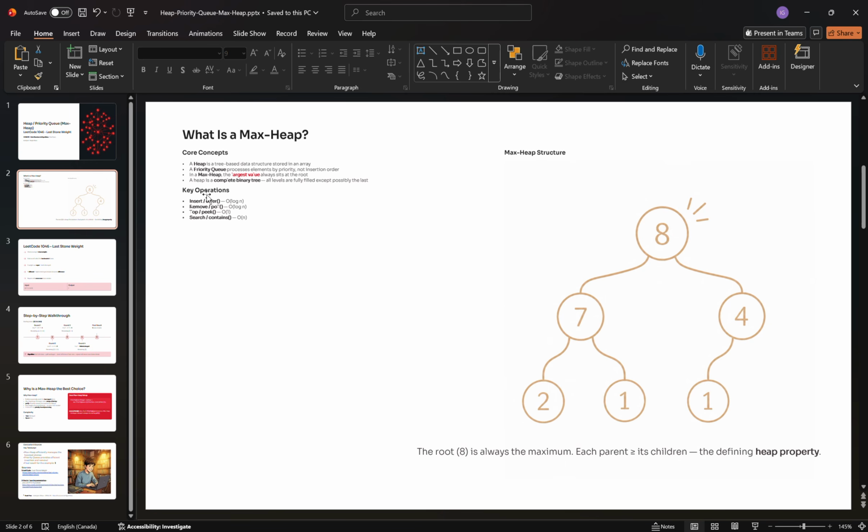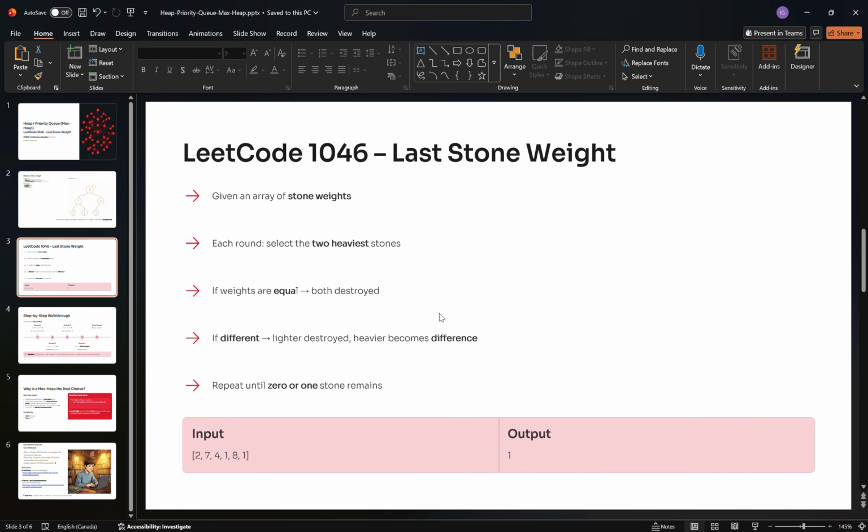A priority queue processes elements according to their priority. For my problem, the largest stone weight has higher priority. The main operations are insertion using offer, which takes O(log n), removal using poll, which also takes O(log n), peek, which takes O(1), and searching for a particular value, which takes O(n). Now we go to slide 3.